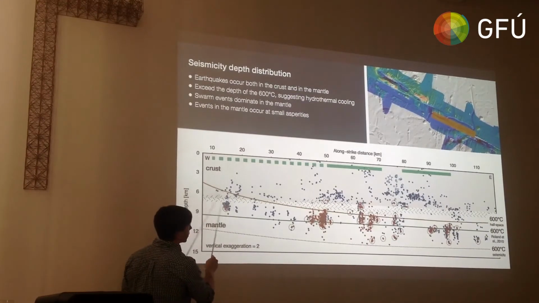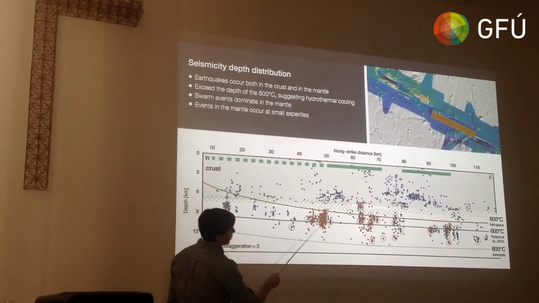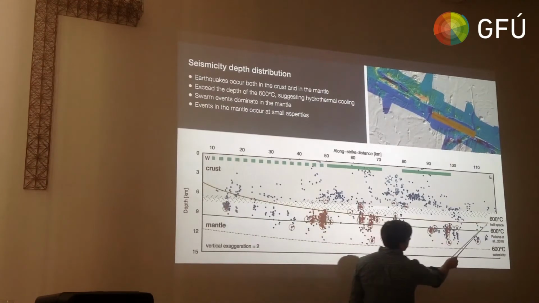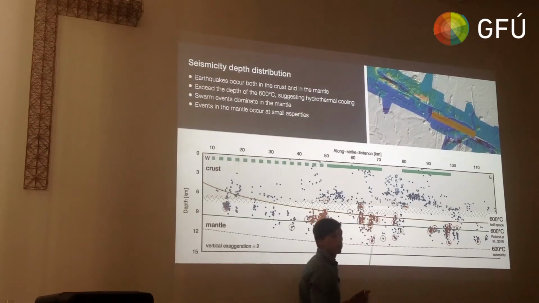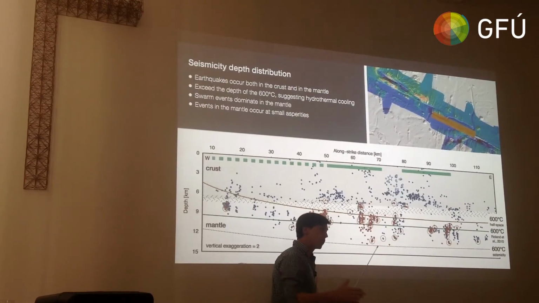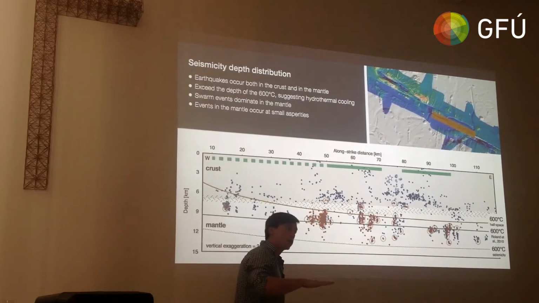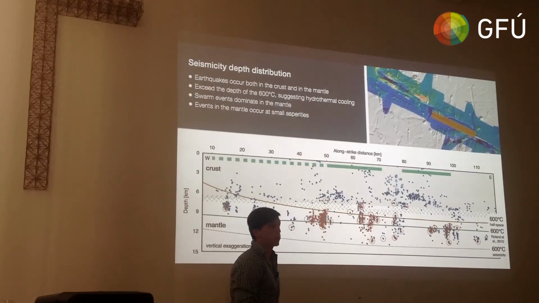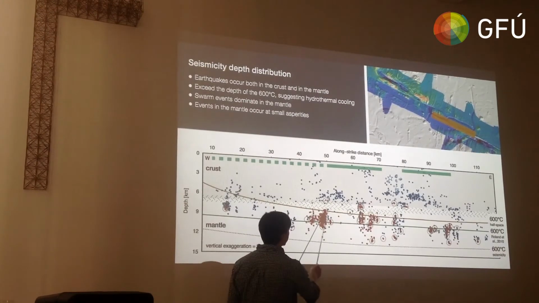Also, what is quite important here is that I plot several different 600 degrees isotherms. So the top one is calculated by the half-space cooling model. As we go further from the ridge, the plate is cooling down, so the 600 degrees isotherm is actually deepening over time. And we can calculate that 600 degrees isotherm through different models. The easiest one is the half-space cooling model.